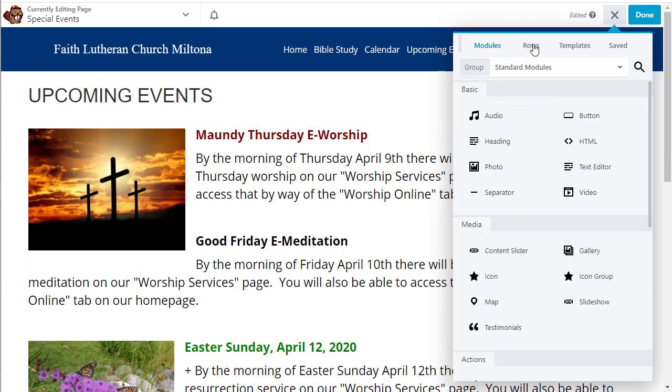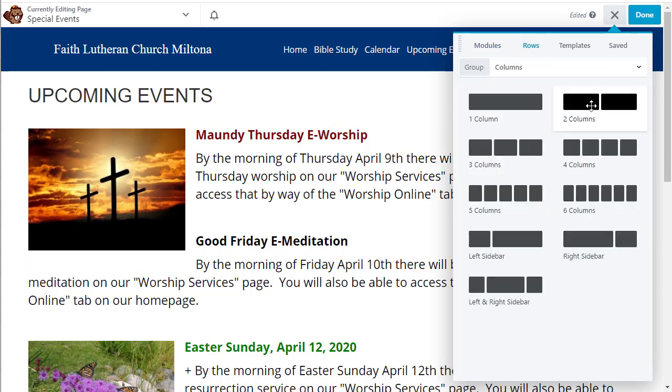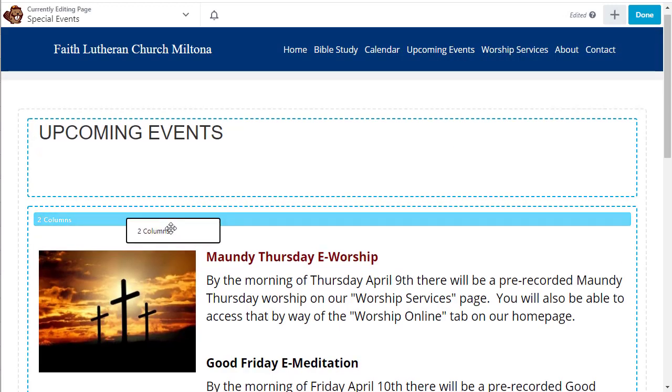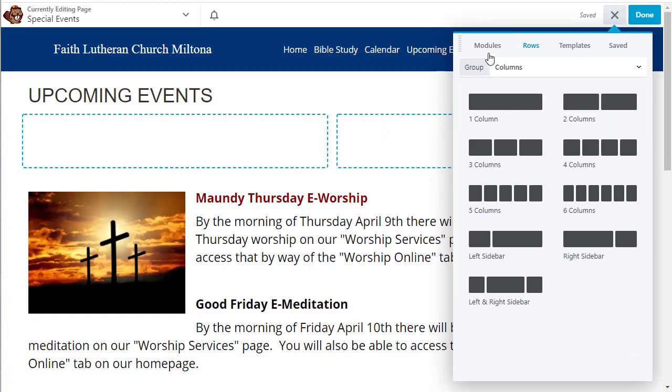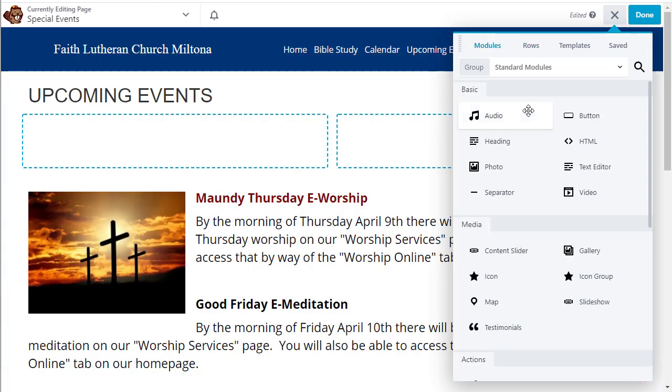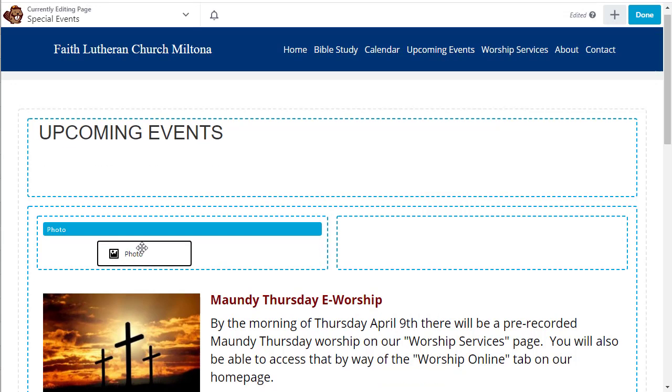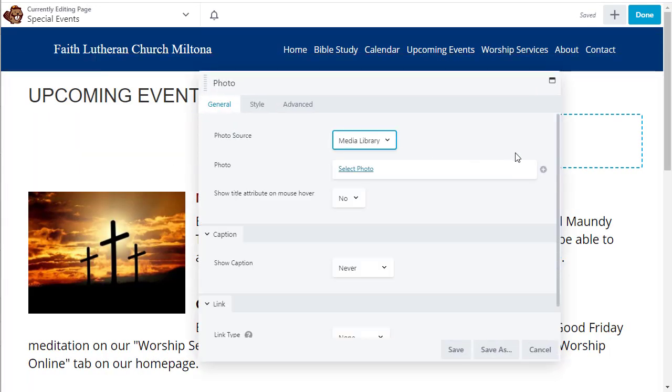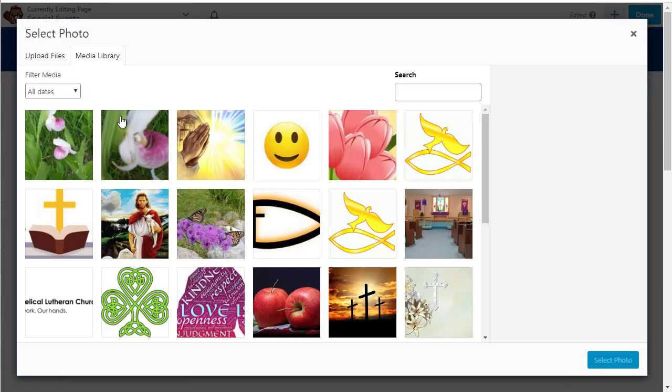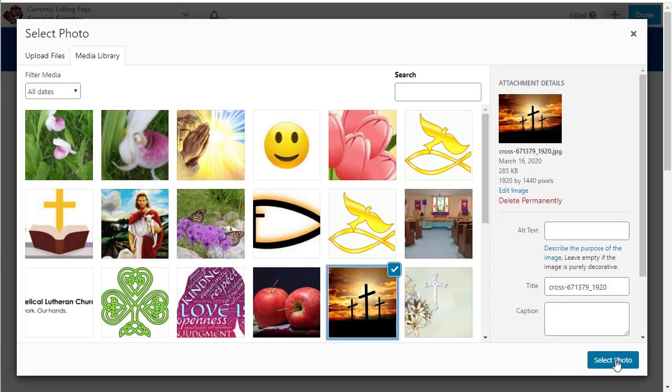What we can do here is go to rows and put in 2 columns. Then I'm going to add a photo module here, and I'll find that photo with the crosses. It's nice to have alt text in here as well. Once that's set for that image, it'll stay there on the image whenever you use it.